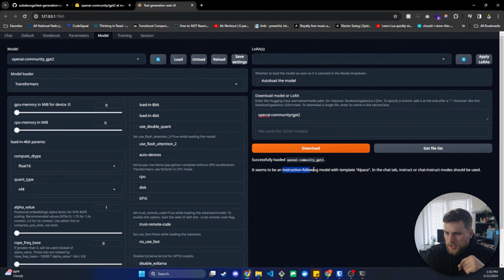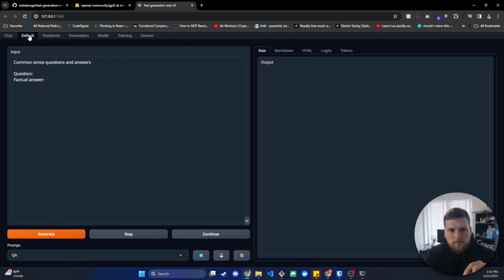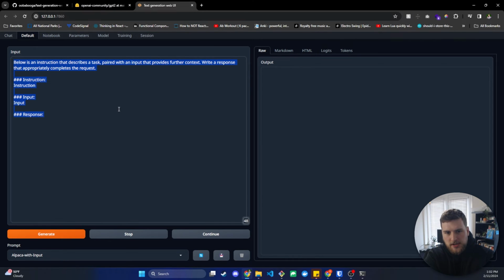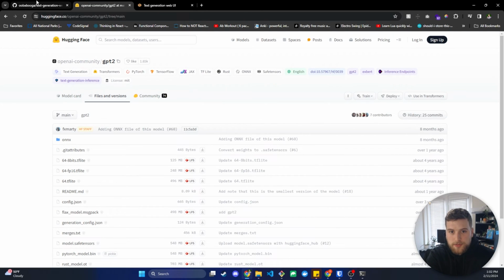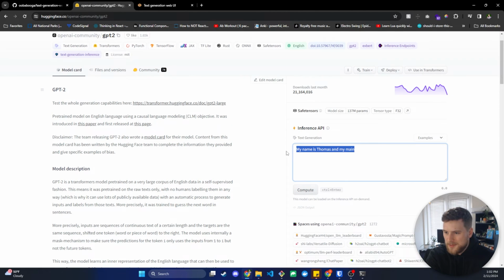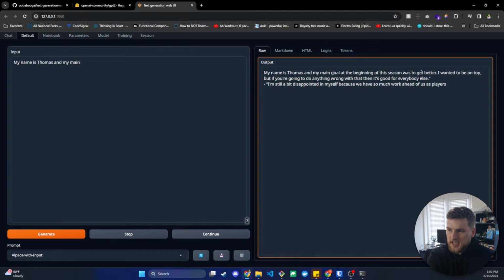It is an instruction following model with the template alpaca. So that's important because in default, instead of prompt QA, we want to use alpaca with input. And then we're just going to clear this out and use the example text it has here. So my name is Thomas and my main, we'll put that and generate. And goal at the beginning of the session was to get better.